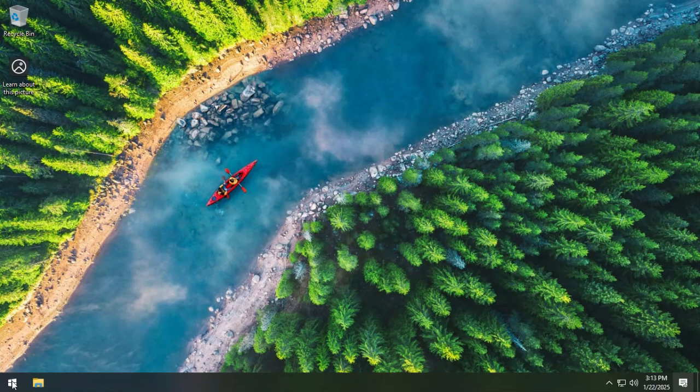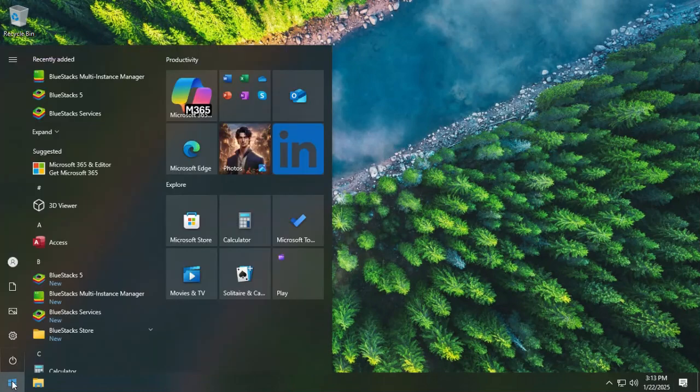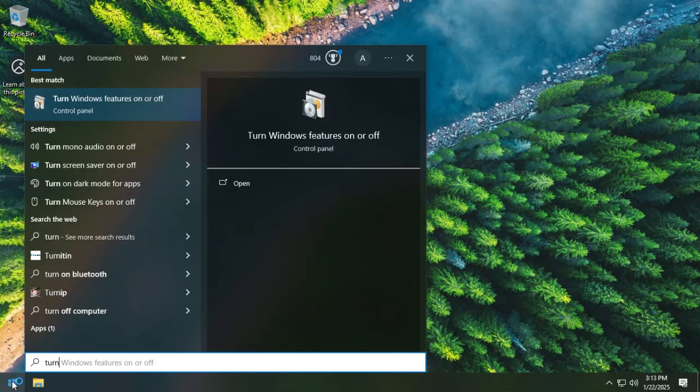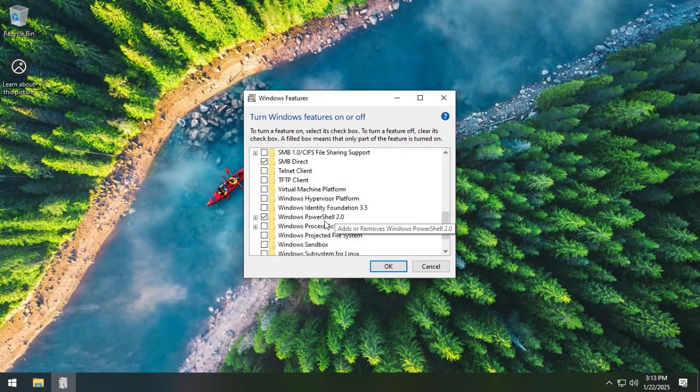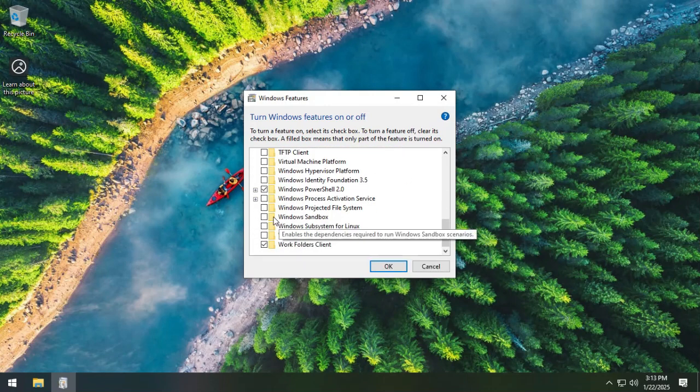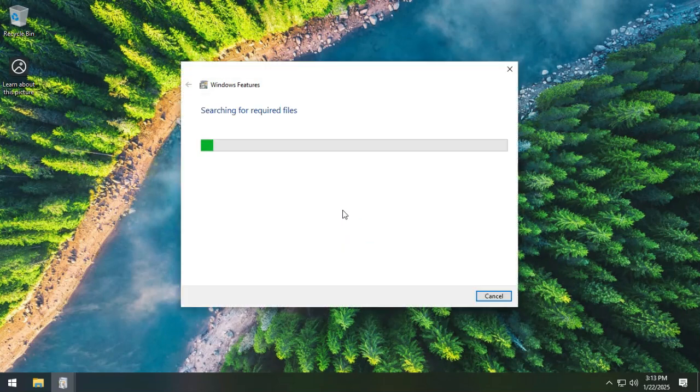Next, type "Turn Windows features on or off" into the search bar and open it. Scroll down until you find Windows Sandbox, check the box, hit OK, and restart your PC when prompted.